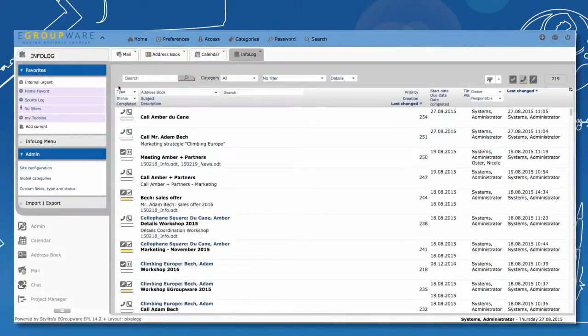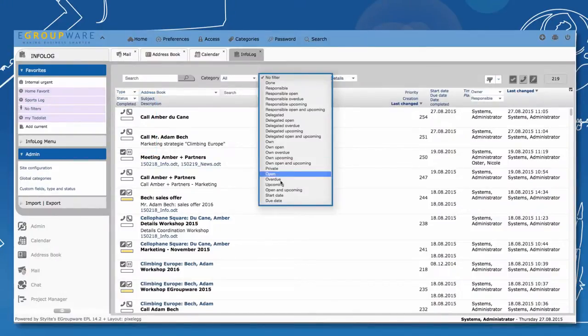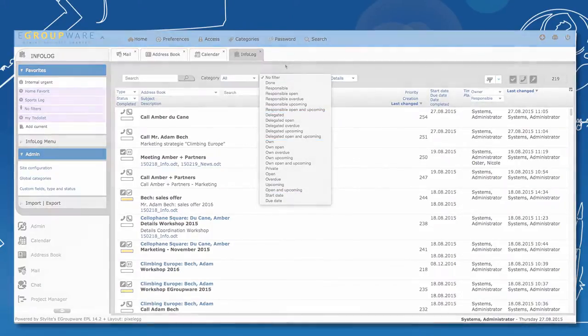InfoLog can be filtered via type and status in the top left corner. In the upper menu bar, more filters structure your content. To show entries I have to work on, I choose Responsible. For processes that I created but a colleague is responsible for, I click on Delegated. Like this, InfoLogs can be filtered via competence, time or status.